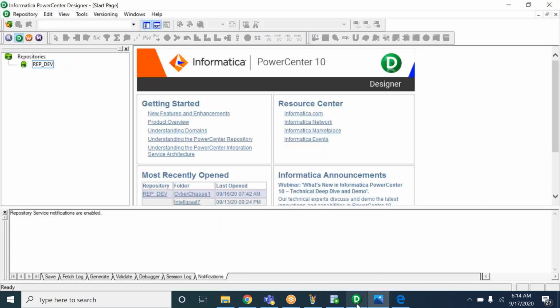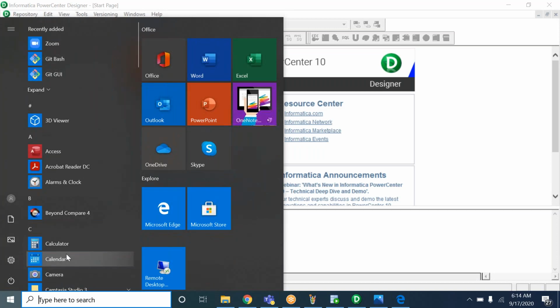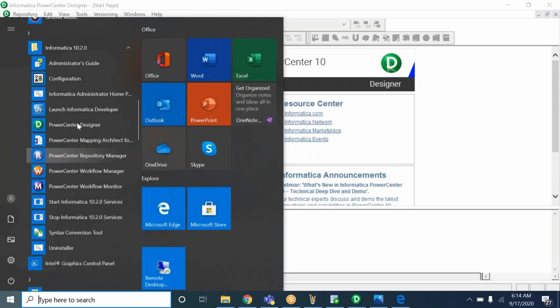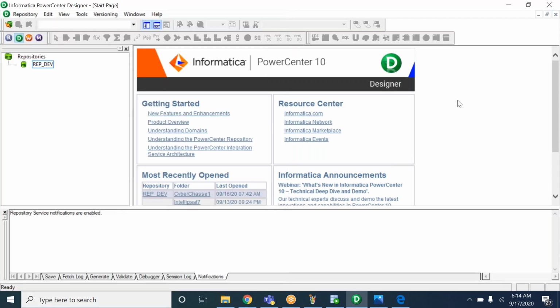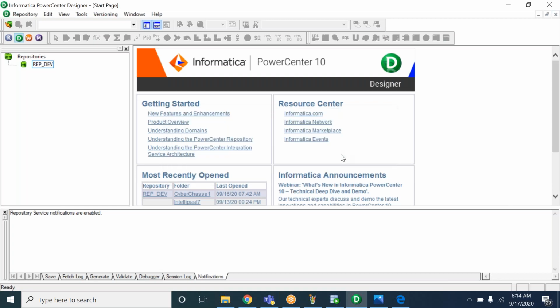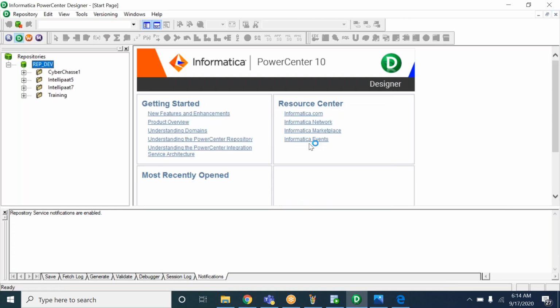To open the Power Center, we have to go to the Start menu, Informatica folder. From here we have to select the Power Center Designer. As soon as we click on it, it will open the Power Center Designer tool, and then we can see the repository. Here we have to select the repository, right click, connect. It will ask us to enter the username and password. After entering the username and password, just connect. It will connect to the repository.